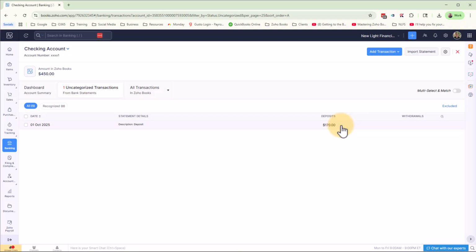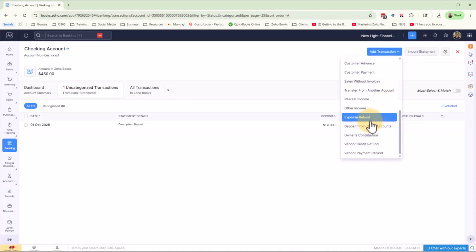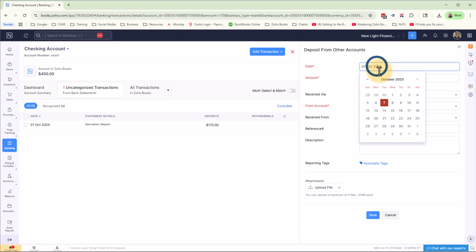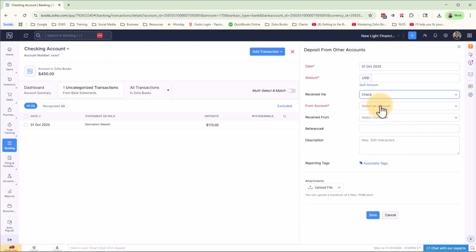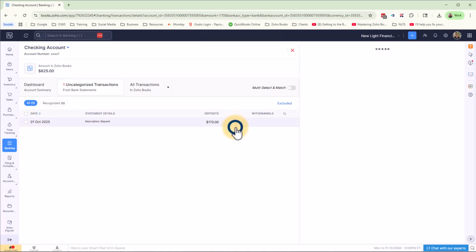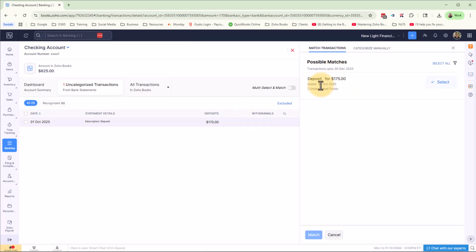What you can do if this is something that happens is similar to what we did with the other transaction. We're going to add the deposit from the other account. This was earlier. Let's say this was a check of some sort, and I'm going to do from undeposited funds, and it's for $175 because that was the full payment amount. I want to take that full payment amount out of undeposited funds, and we're going to put it in the right place here. So I'm just going to click Save. Now when I go to click on this transaction, you'll see a possible match for $175. So I'm going to select that.